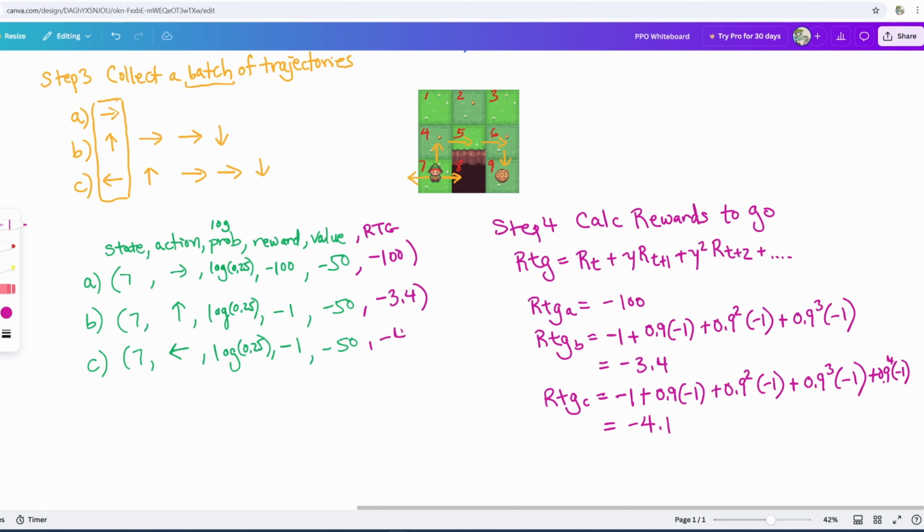-3.4 and -4.1. With the rewards to go, we can easily see which one is the best trajectory, which is the biggest number, -3.4. We'll make use of this number in the next step. Before I go on, let's talk about this formula.